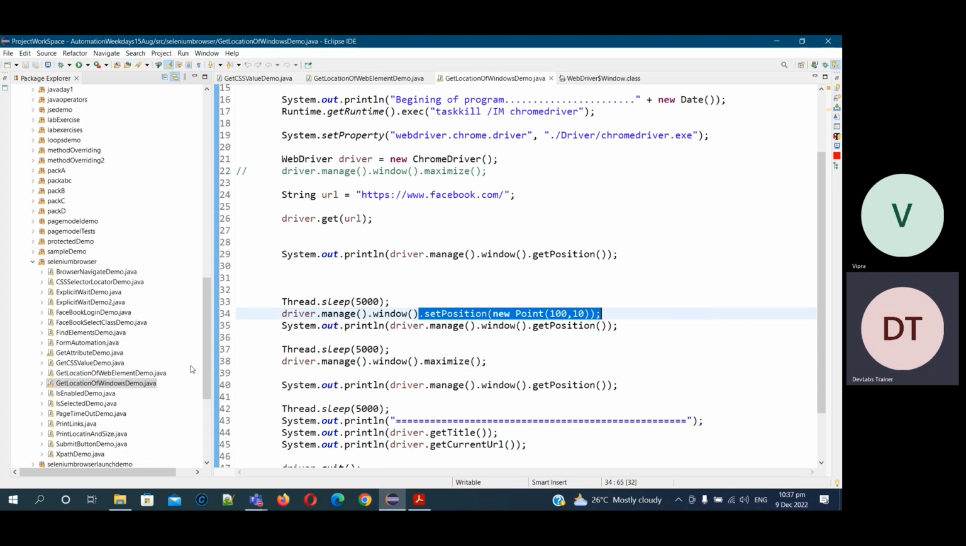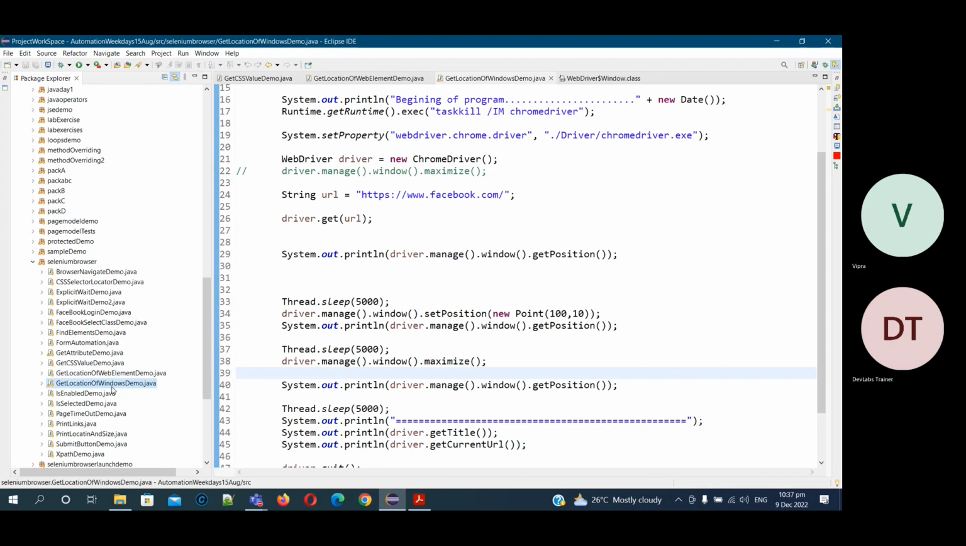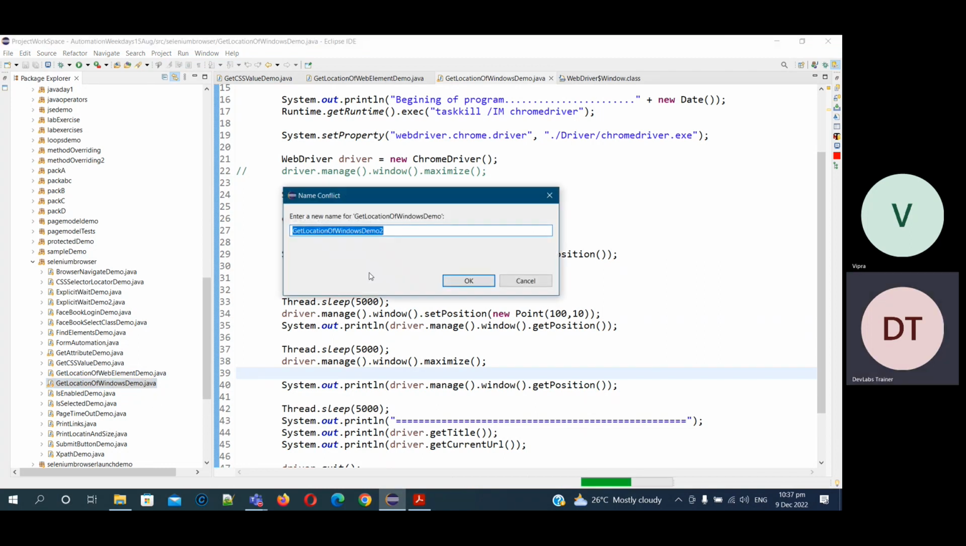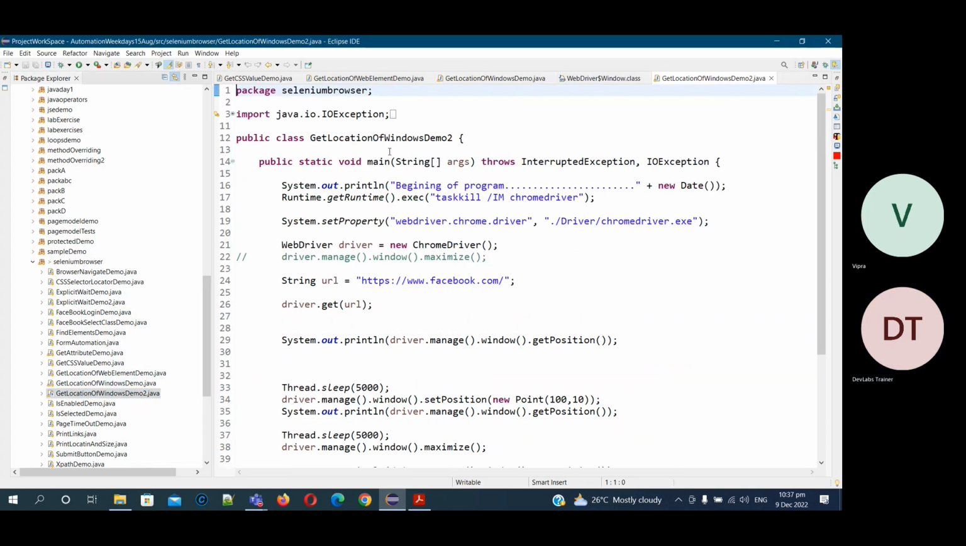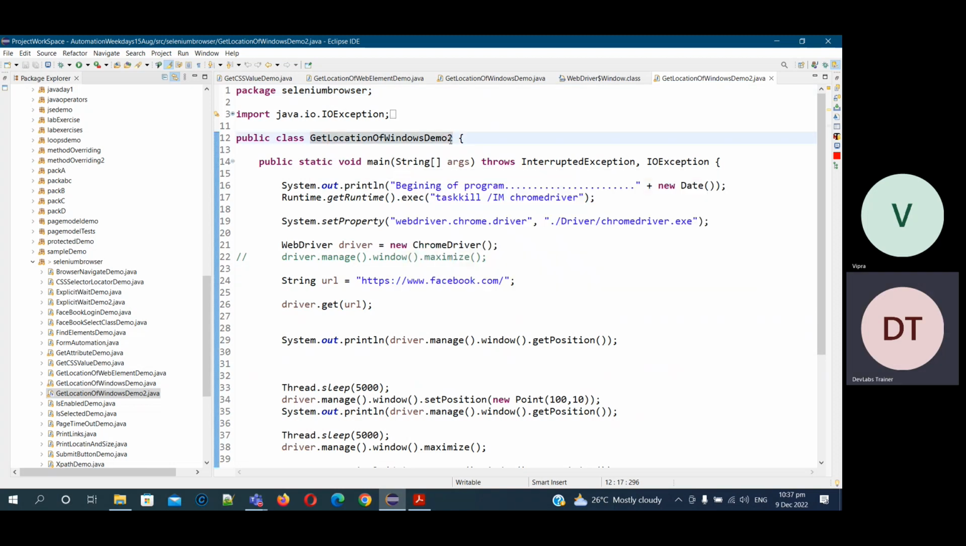Now for the window only, I will give you the idea of the dimension. Let me go to location of web element. We will discuss that later. Get location of window we already discussed, and then we will discuss get dimension. Copy and paste it here, I will update it. Get dimension.